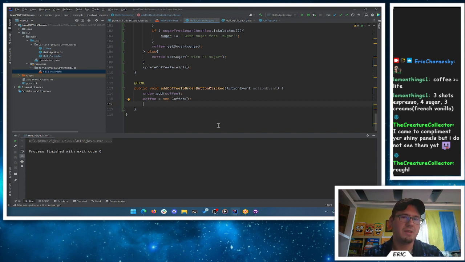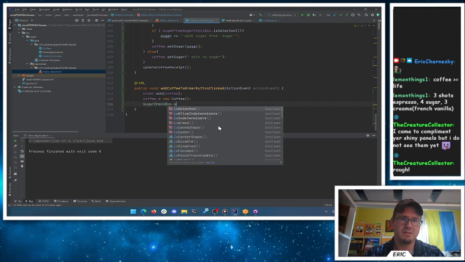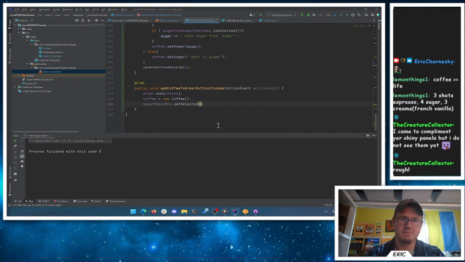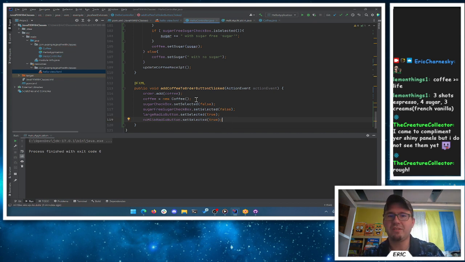So I want to uncheck all the sugar boxes, dot setSelected to false. My sugar free, setSelected to false. I'm going to say my large radio buttons, setSelected to true. And the no milk radio button setSelected to true as well. So we'll reset the buttons essentially to go with this new coffee. So it should match here.